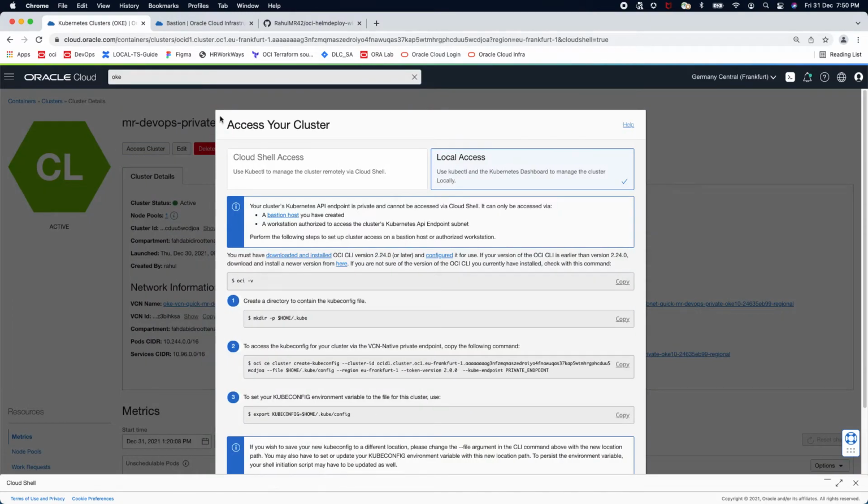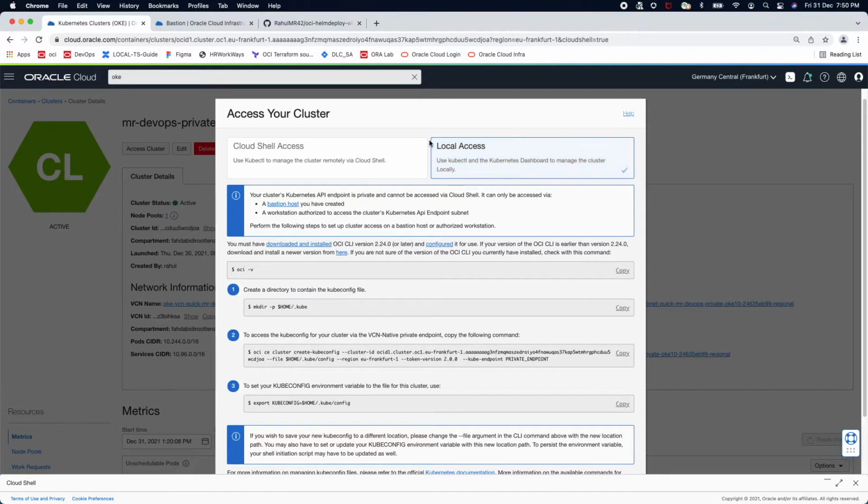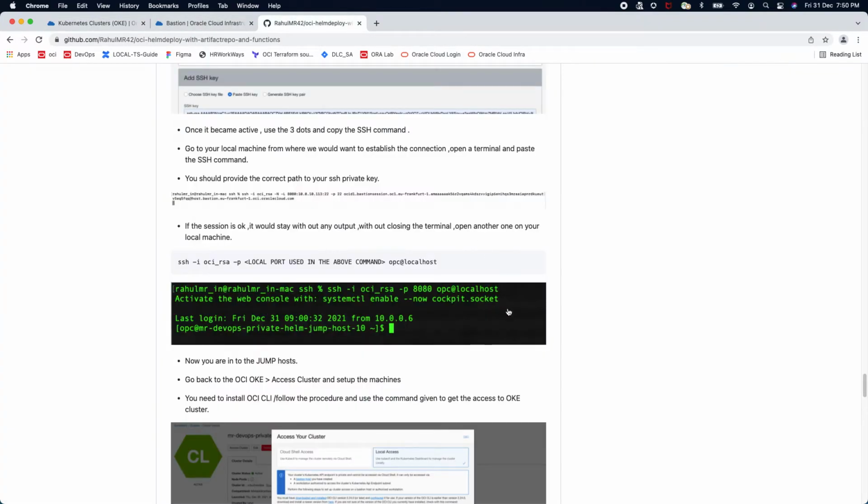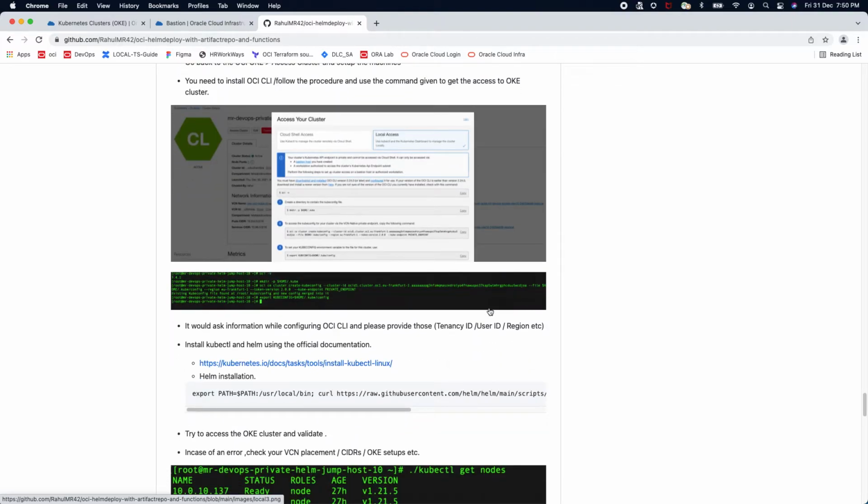Why come back to this portal? Because here you have something called local access. How do you access this cluster from a machine? You need to have the OCI CLI. The procedure is pretty straightforward, and you need to copy paste all these commands, and you get your kubeconfig, which you will eventually use for your kubectl and Helm commands from a machine. Okay, not from the function, but from a machine for us to do some troubleshooting. So that's what I mentioned here as well.